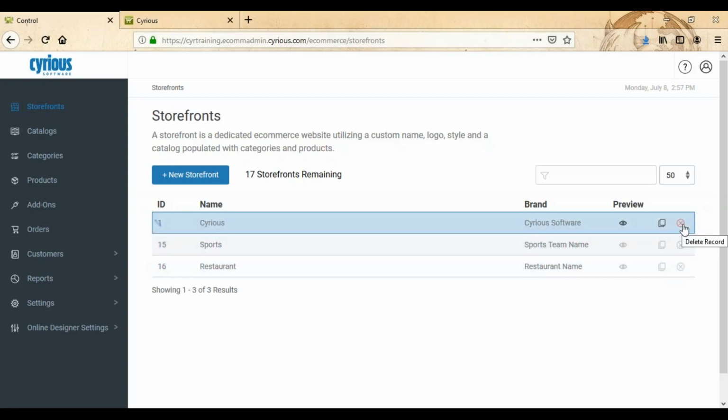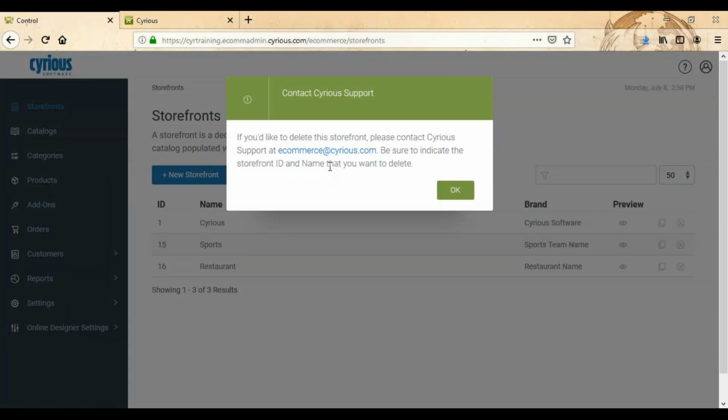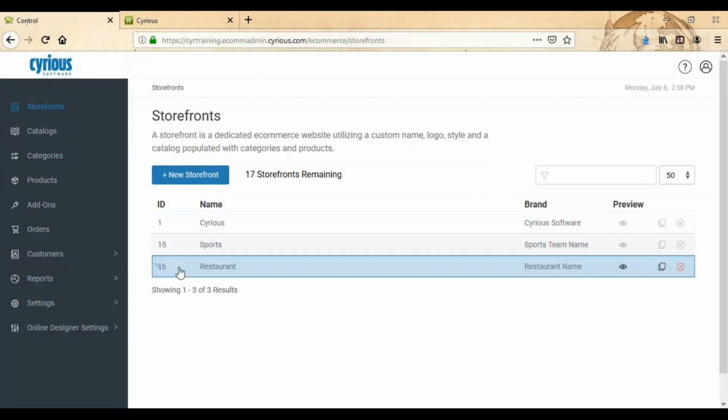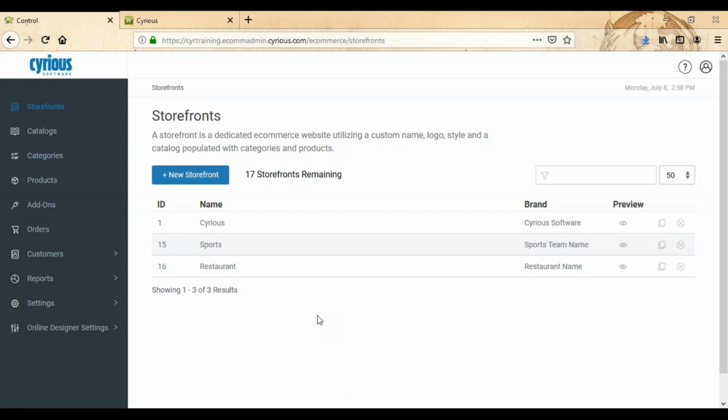And then we do also have a delete records option. At the moment, we don't support deletions of storefronts. If you're having an issue and you need to clean up or clear out one of your URL licenses, please follow the prompt on the screen to email us at ecommerce@serious.com. Please indicate which storefront you're having the issue with, and we can provide you with the relevant options available to you at that time.